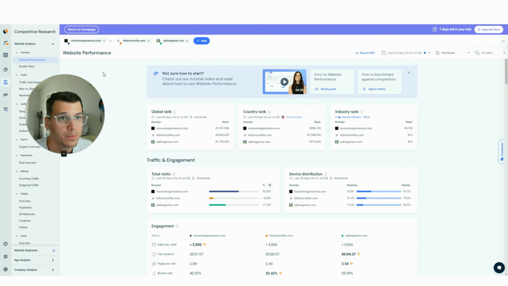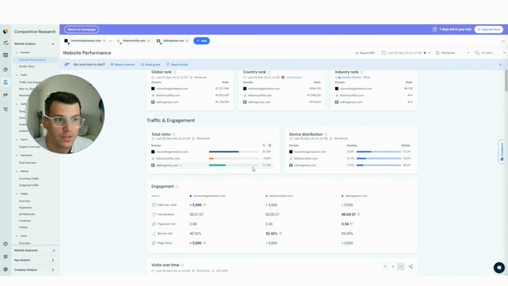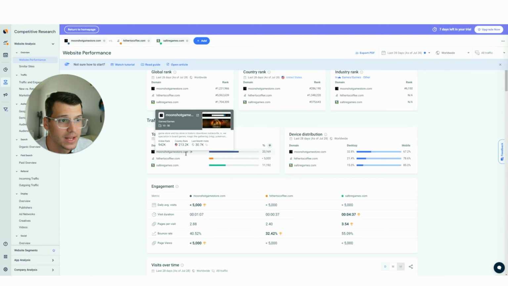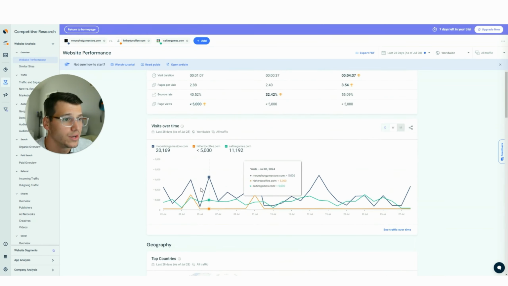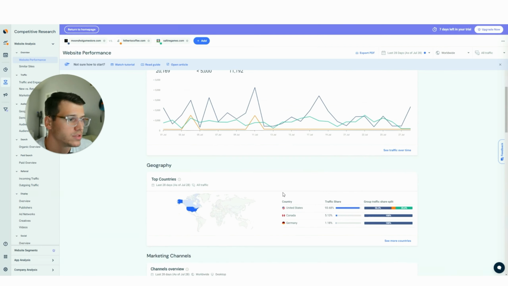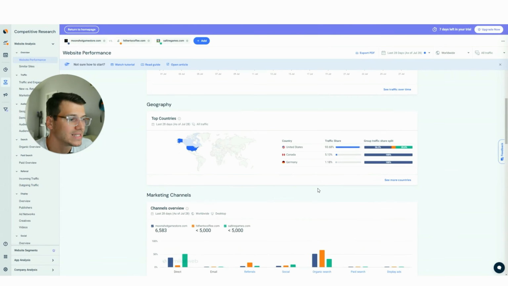But for example's sake, I put in my 3 competitors just so I can get some data on their website, so I can see who's getting the most traffic, as I kind of expected based on their website. Moonshot Game Store has a lot of traffic. They're all in the United States, which makes sense.